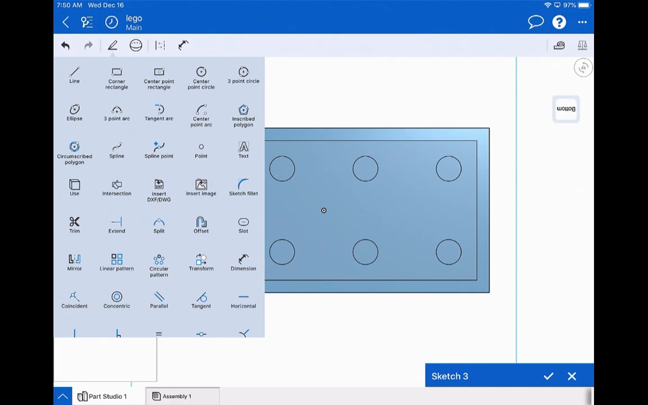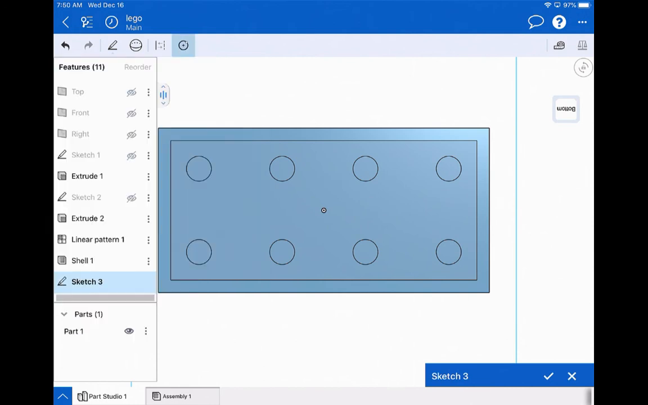And I'm going to choose a center point circle again. So this time, it's important that you hold down your selector and you want to go right over the origin, because we want the middle of our circle to be exactly in the middle of the Lego. I'm going to let go, and I'm going to make 2 circles. So there's one, do another one, line up on the origin, and then I'll make my second circle.